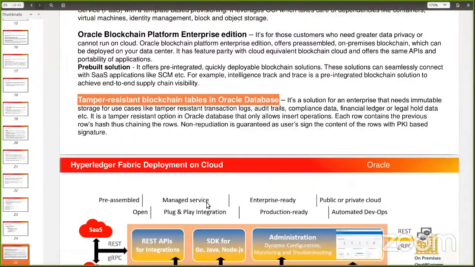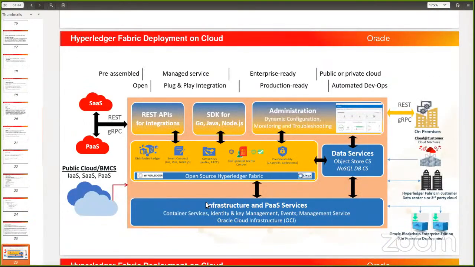Now, a little bit about the way the Oracle Blockchain Platform, specific to Hyperledger, is structured. It's like this. We have this infrastructure, and PaaS, and then we have the cloud platform here, IaaS, SaaS, like that. And then there are RESTful API, SDK, and administration, and they communicate with the Oracle platform. And then we have data services. Oracle Blockchain Platform is very good for data analytics, because they have very good connections with their databases and can do analytics on your data.